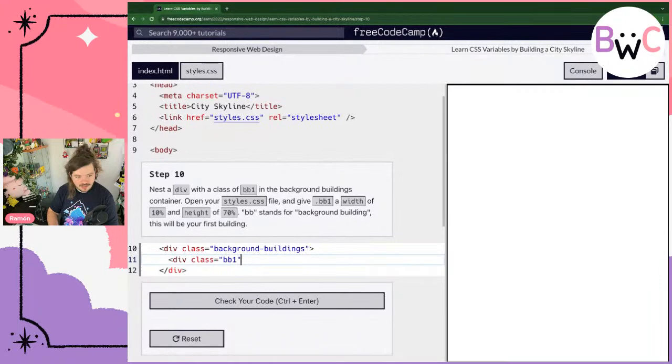So inside our body buildings, we're going to have a div with the class of BB1. Close that. There we go. So we've got a div here with a class of BB1. We can already see the border showing up there. So in our style CSS file, we'll give BB1 a width of 10% and a height of 70%. BB stands for background building.